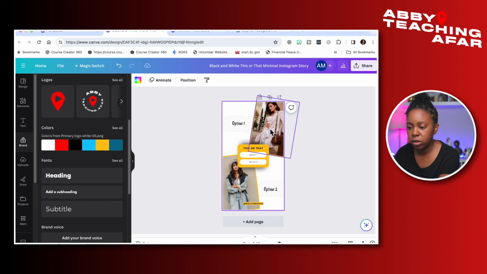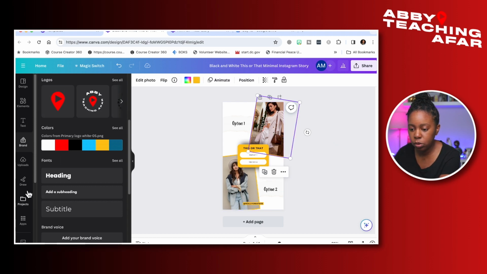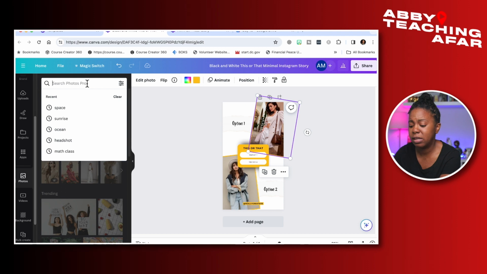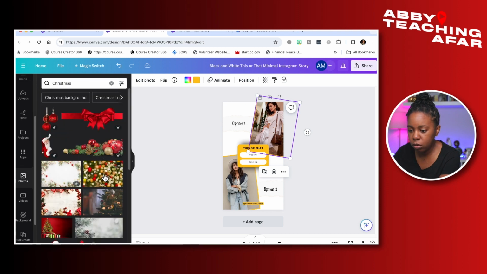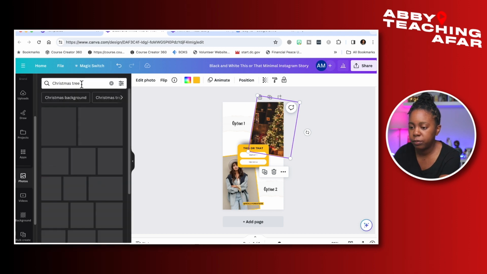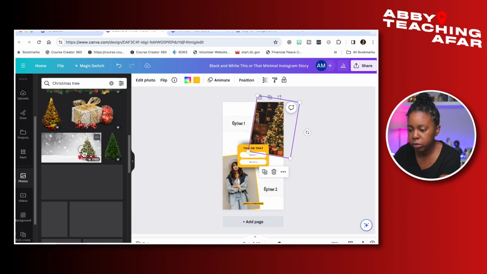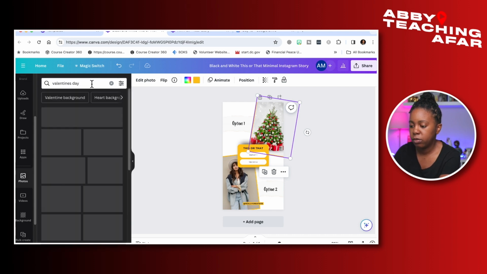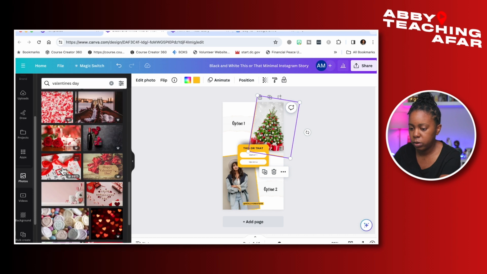So what I'm going to do is choose some seasons. I think that's pretty easy. So I'm going to go down to photos and ask people if they like Christmas or Valentine's Day. So we'll find a Christmas photo. Let's put the Christmas tree. There we go. I can double click to move that over. Good, Christmas tree. I'll put Valentine's Day. Well, Happy Valentine's Day works too.